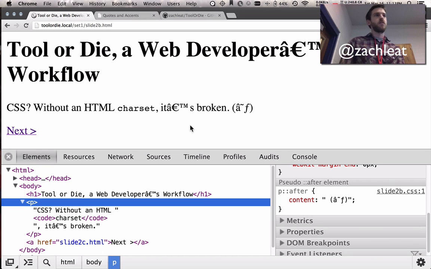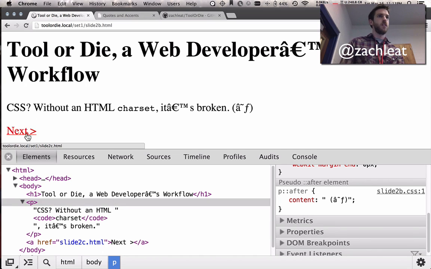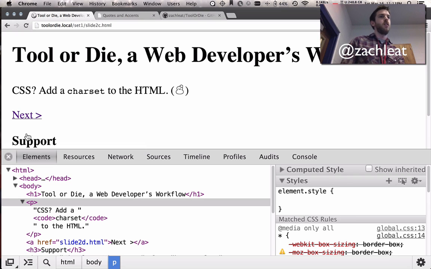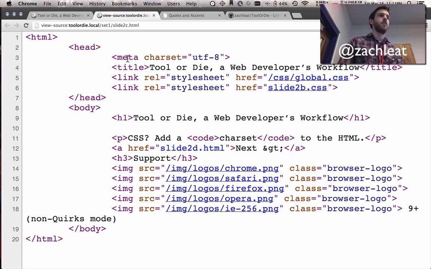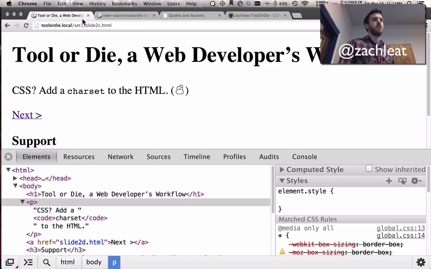When we add a character set to our HTML using either a meta tag or an HTTP header, it fixes it. So this is CSS content here. This smart quote here is just raw in our HTML. It's a Unicode character, and so the document knows how to interpret that.